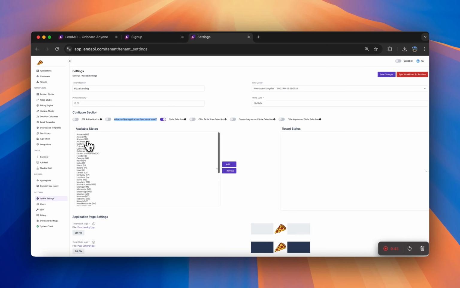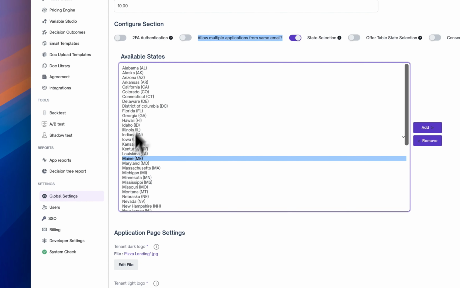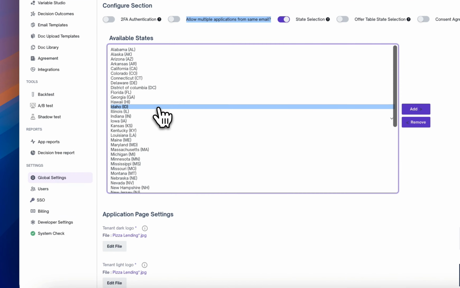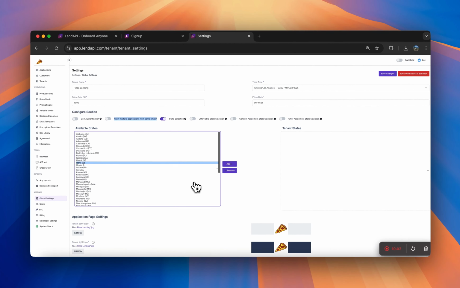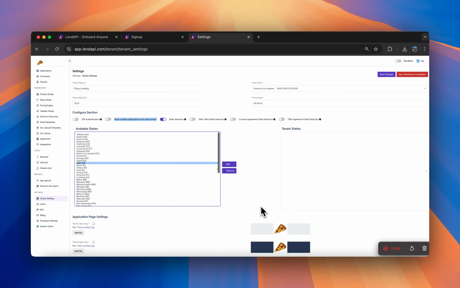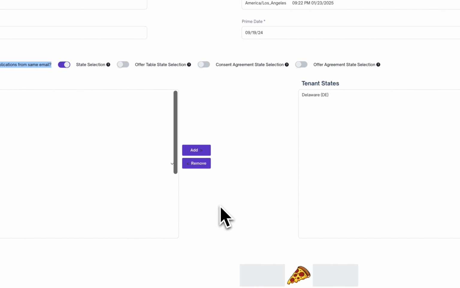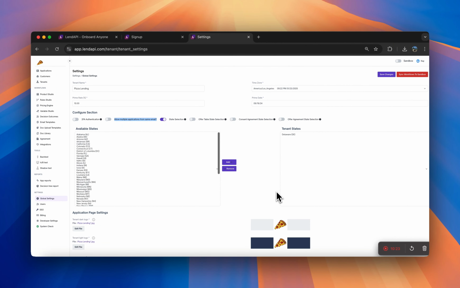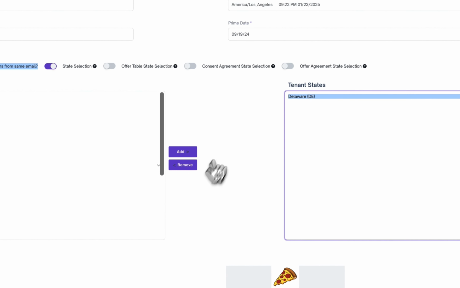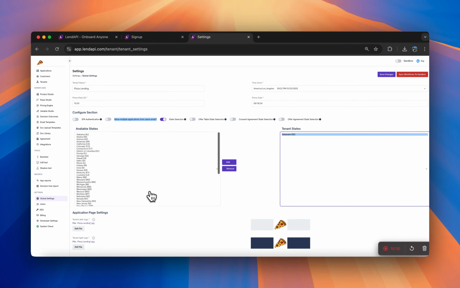So what this means is if you are trying to release a product that is specific or only allowed in certain areas or certain states, you can select the states and areas that you want to operate in, and when an application comes in that is not part of that state, it will not be triggered or will automatically be declined or stopped in the process. So all you have to do is select the states that you want to add into your tenant state, and that will automatically trigger the rest of these to be null.